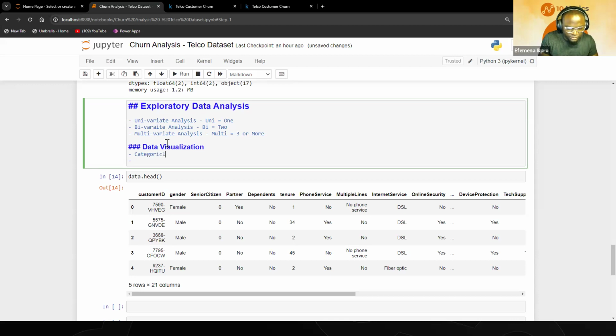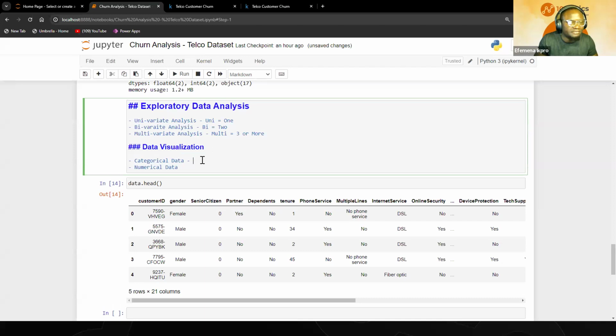It's categorical and numerical. Is it that you're a category or you are a number? You have categorical data and you have numerical data. The way you visualize these two types of data is different. Categorical data, for example, you visualize using a bar chart. You see a bar chart, you see column charts, you see pie charts. These are all visualization techniques you use for categorical data.